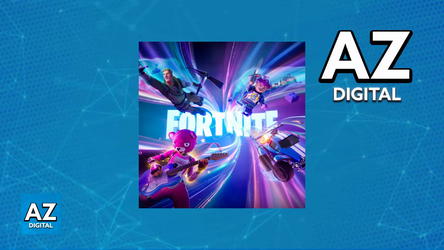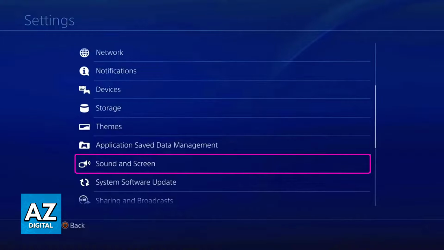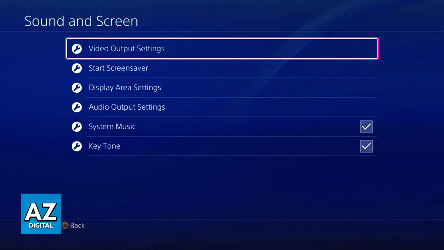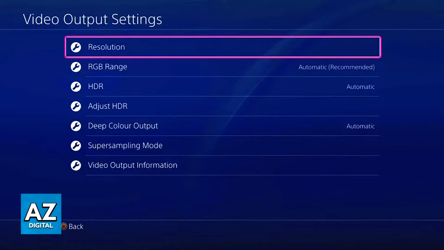So, the first one, and the one that I believe is simplest, is to go over to your PlayStation 4 settings, and in there access the screen and video category. Inside of screen and video, go over to video output settings, and finally you will find resolution. So the resolution is probably going to be the biggest contributor to FPS differences in any game, including Fortnite.